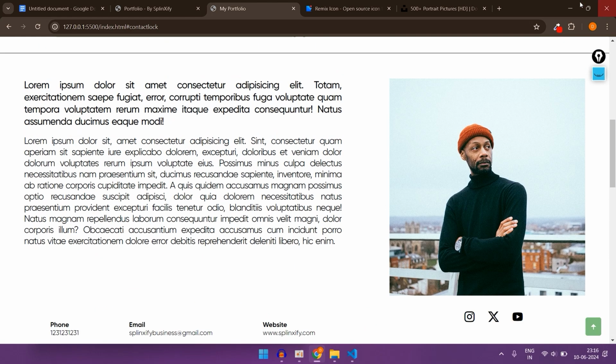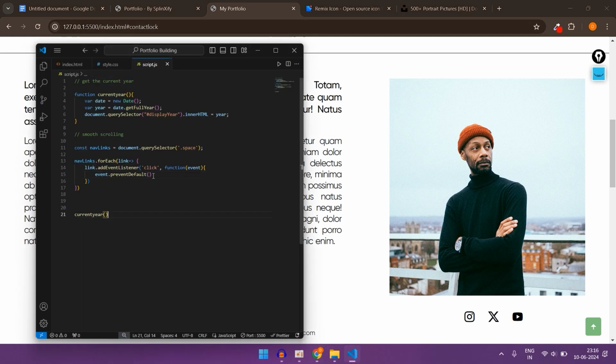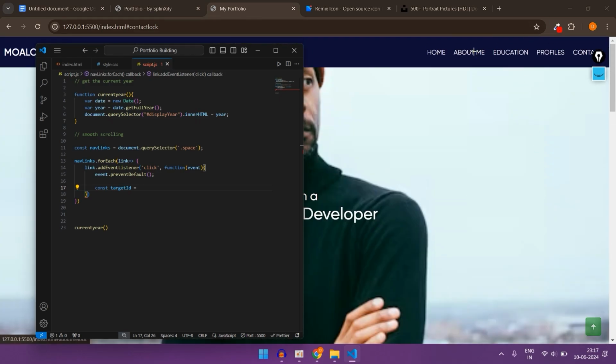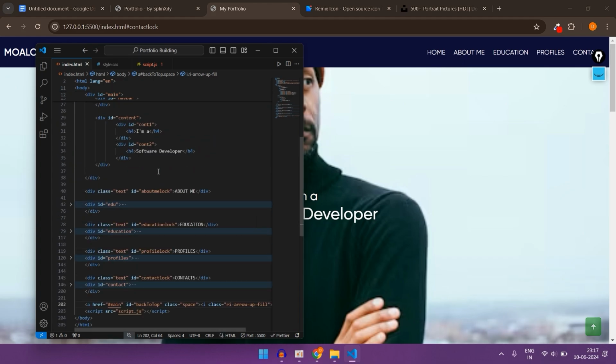We're trying to prevent this. So instead of this, we'll make another constant variable. Target ID means that when I click on about, then about me log is the target ID.